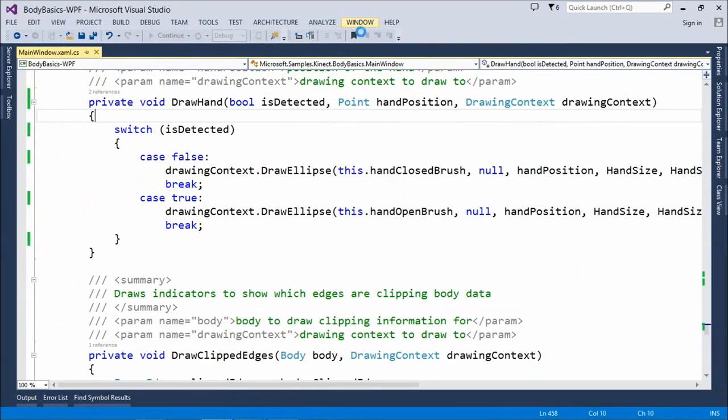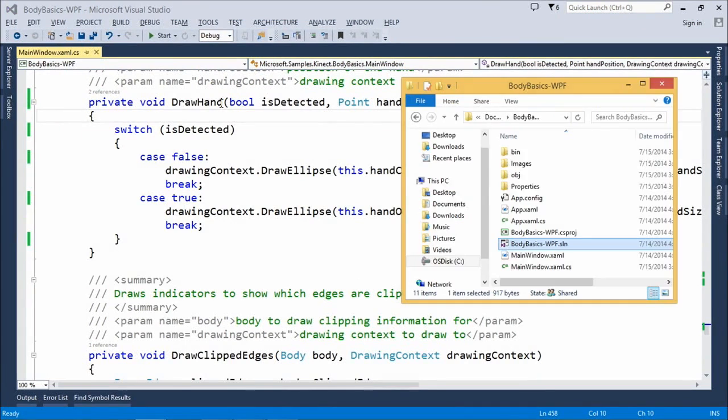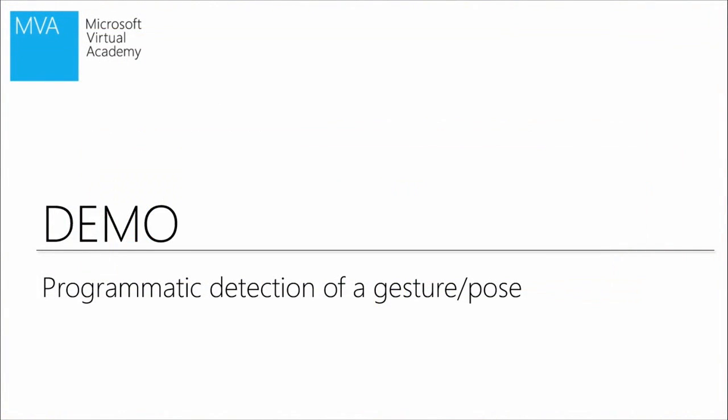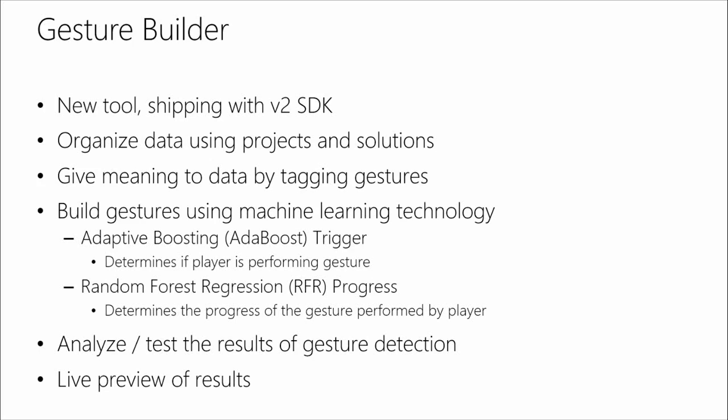So that's a quick example of a heuristic detection of a pose or a gesture. Okay, let's take a look and see how we do this in Gesture Builder. Gesture Builder is a new tool that we introduced in this SDK, and it takes a data-driven approach to this problem. So it uses the body data that we previously recorded.